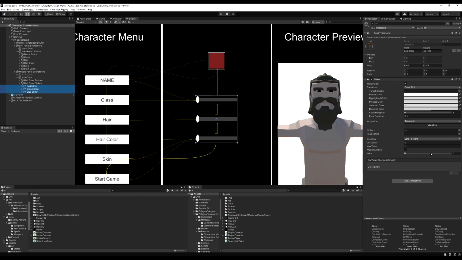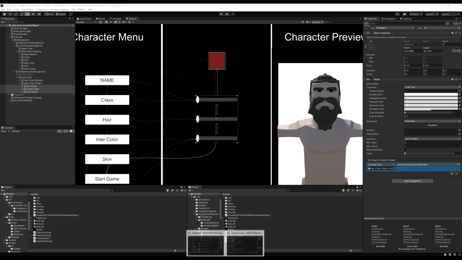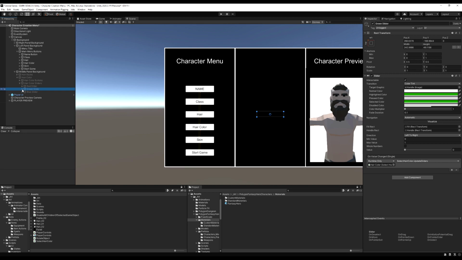Okay, that looks good. And let's add an on value change to all three sliders and put in the hair color. And where's the select hair color? Just go to, what did I call it again? Update sliders. There we go. So every time the value of the sliders changes, it's updating the sliders. Now the sliders are by default on a value between 0 and 1, which is fine. That's what we need, so that's perfect. Okay, now it's just doing that, and then we're changing the hair color here. So that should work just fine.